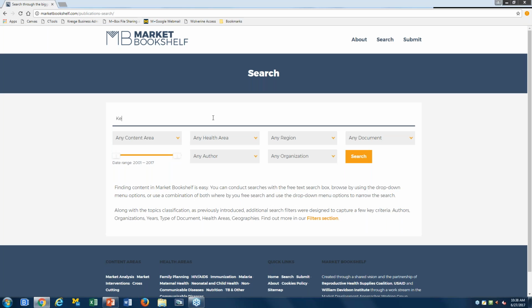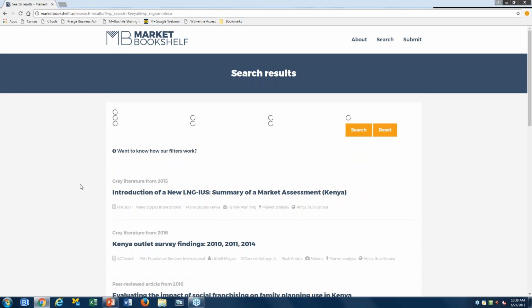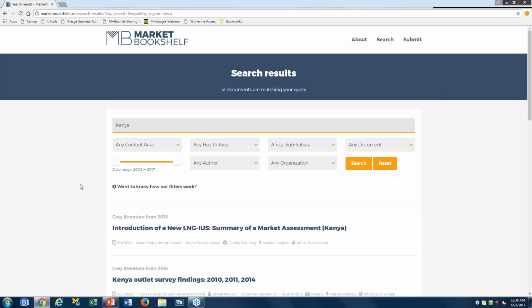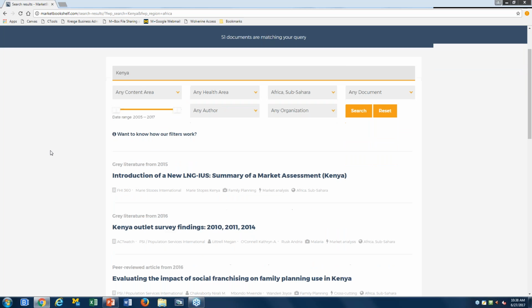So for example, we can search for Kenya in the free search and then hit Africa Sub-Saharan and perform our search here. And then following this, we could choose to further refine our search to a specific health area or a specific content area, or we could explore the results here.